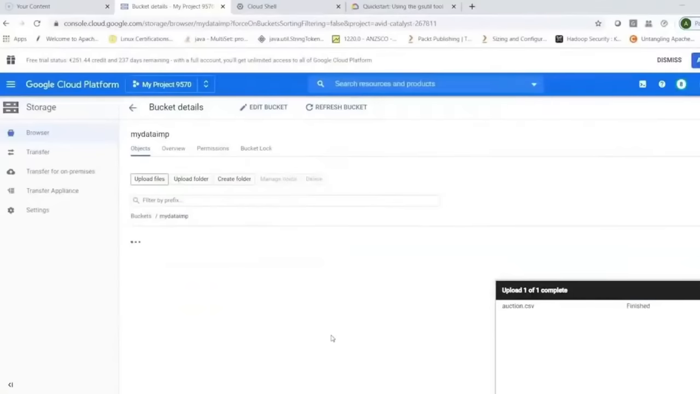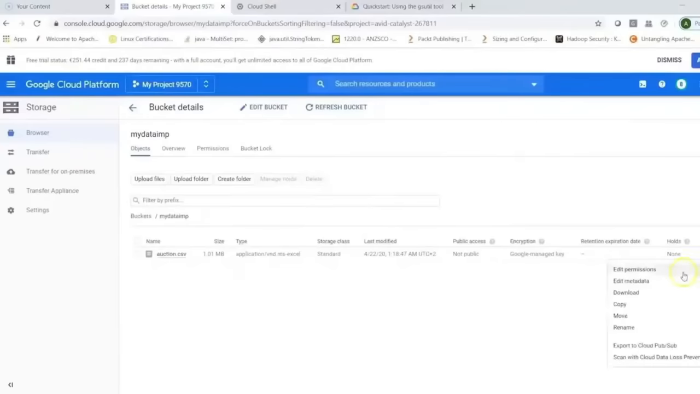So you can drag and drop your files, or you can just upload your files. And my file is uploaded here. Now I can basically edit permissions for this one, right? So this is in the bucket. So anyone who has access to this bucket can basically download this file. They can copy, move, or rename this. You can export it and you can look at the permissions of this file.